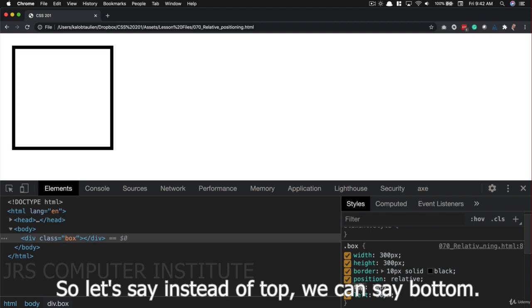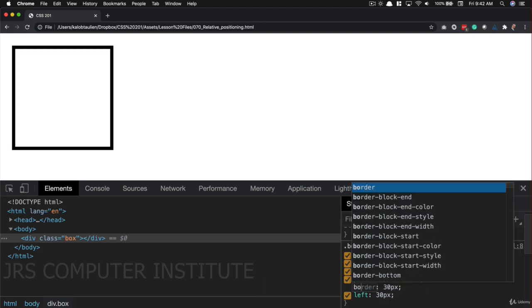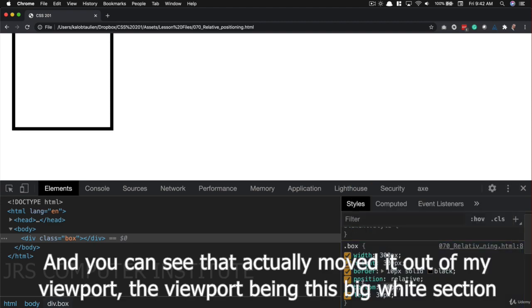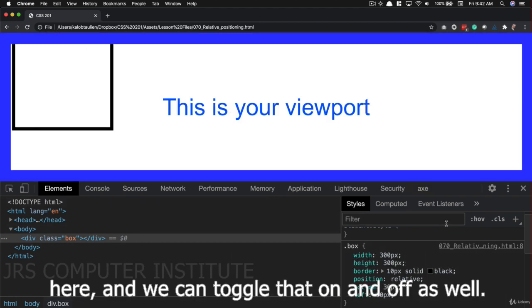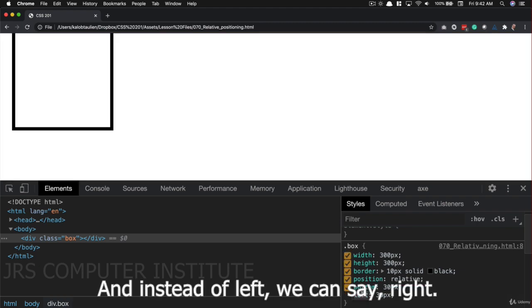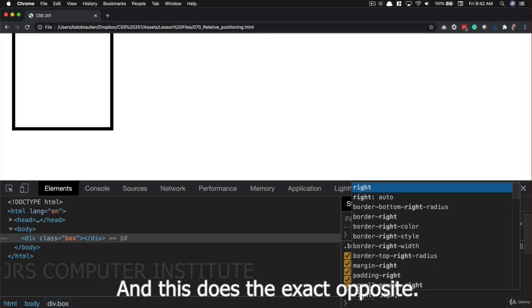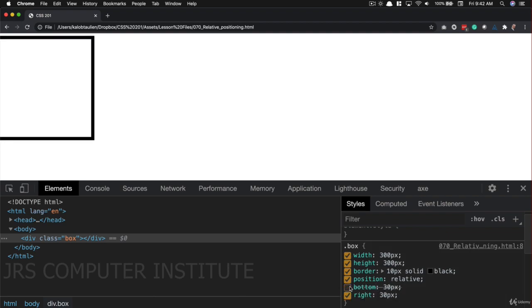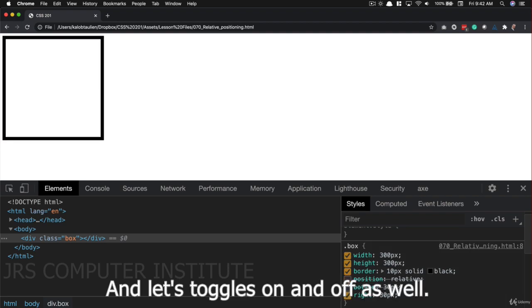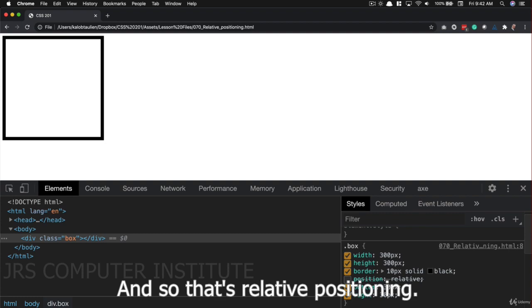So let's say instead of top, we can say bottom. And you can see that I actually moved it out of my viewport, the viewport being this big white section here. And we can toggle that on and off as well. And instead of left, we can say right, and this does the exact opposite. And let's toggle these on and off as well. And so that's relative positioning.